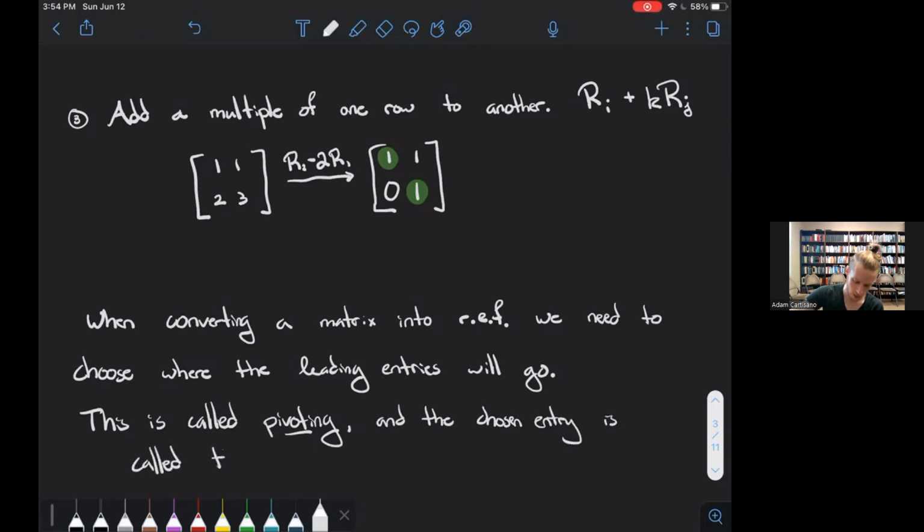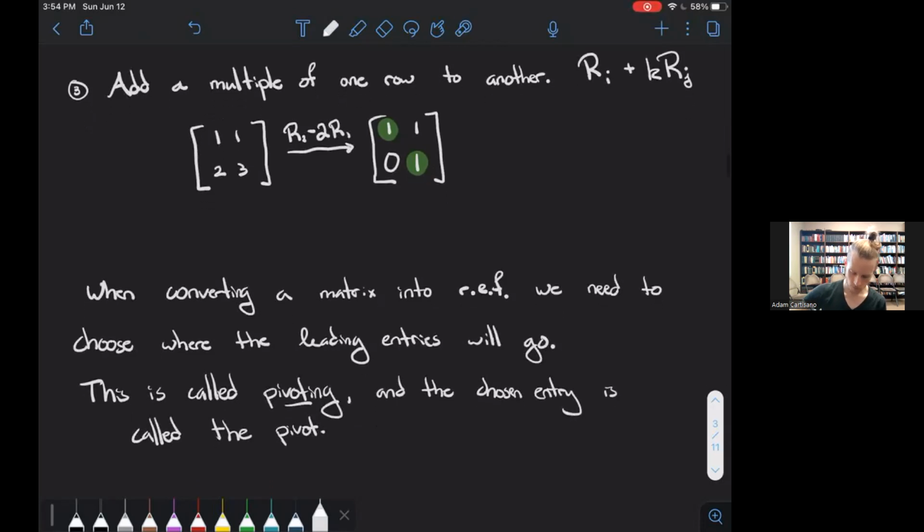It's called the pivot. So you might hear me say something like pivot around the 1 or something. Pivot around, yeah, okay, good.